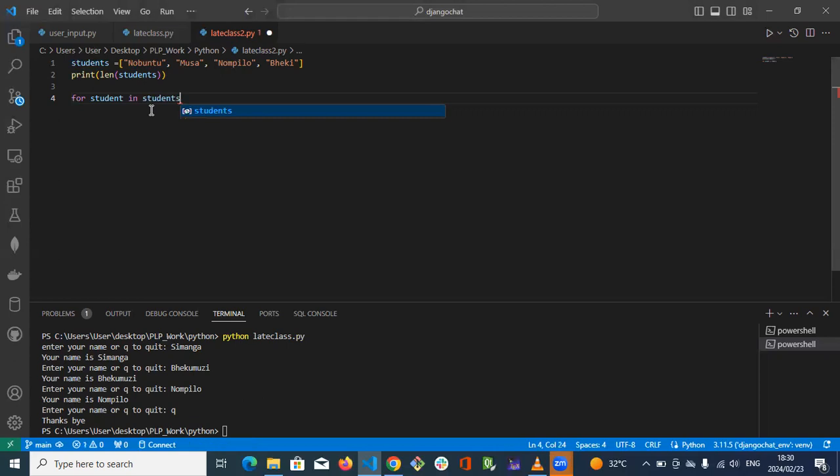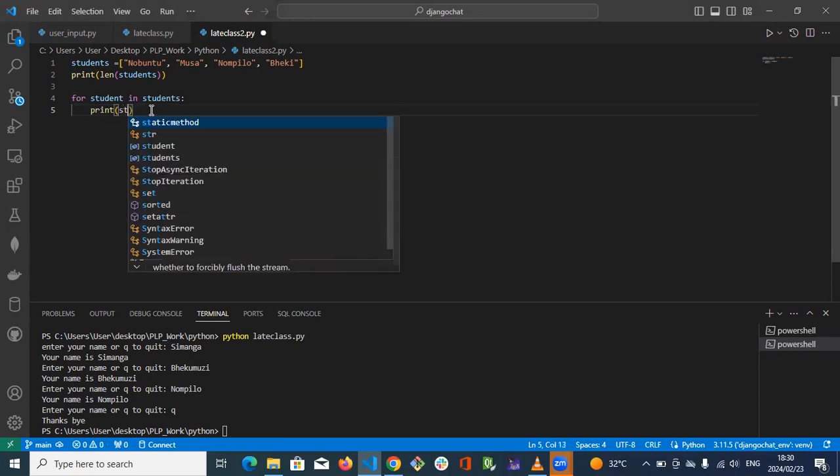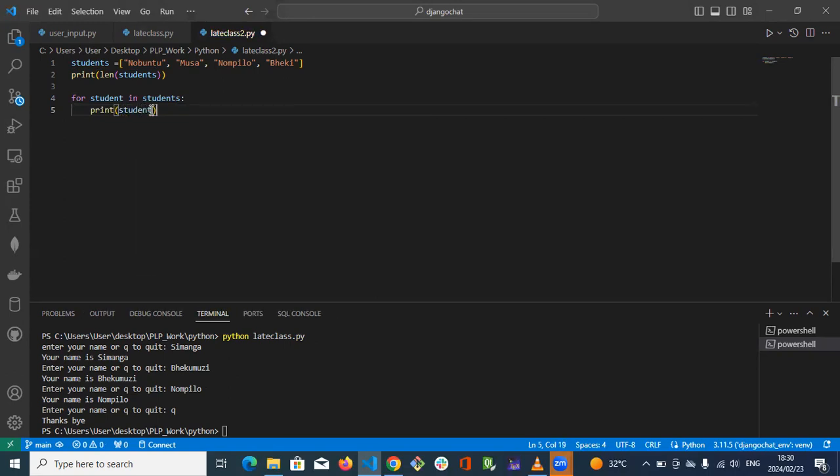Students. Print students. Here we created a list of students, which is Nobuntu, Musa, Nompilo, and Peggy. We print how many students we have. It should give us 4, if I'm not mistaken. And then we run a loop to print them.